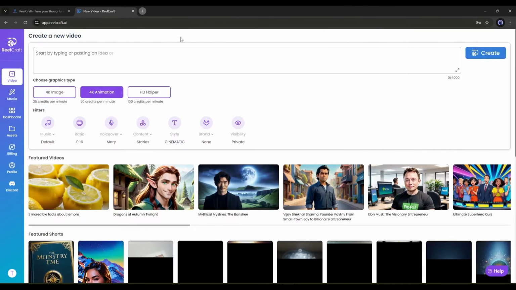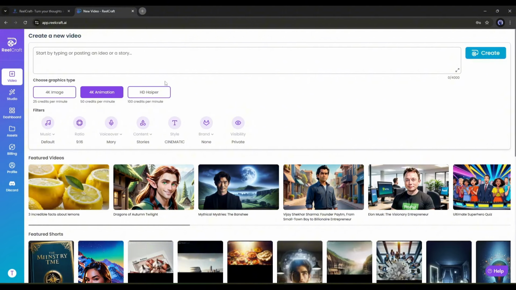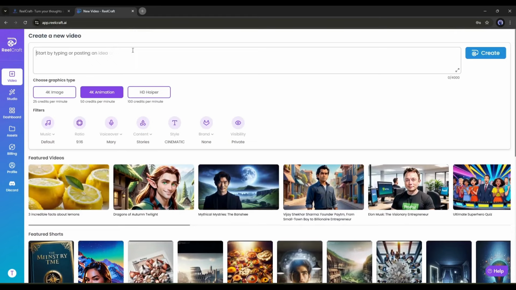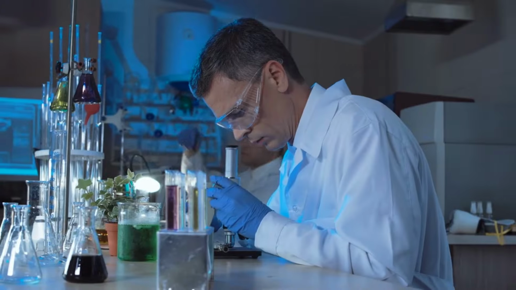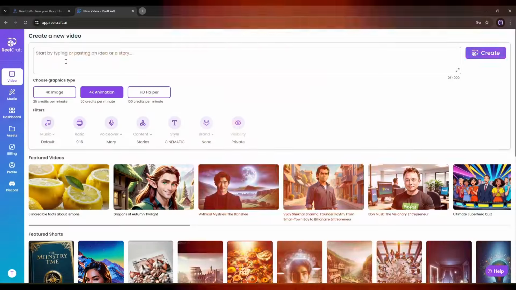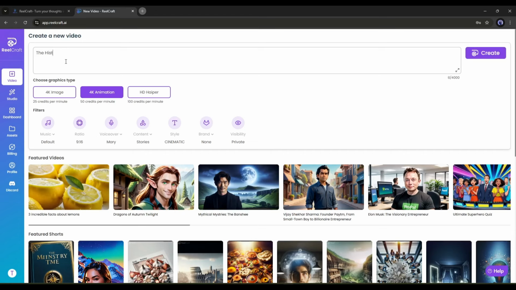Once you are logged in, your interface will be like this. This is the video generation page. Here in this box, we have to enter the story or video idea. For example, I want to create a channel for scientific facts and a video on the history of satellites. So I am entering my video idea, the history of satellites. If you already have a story or script, you can paste it directly here.